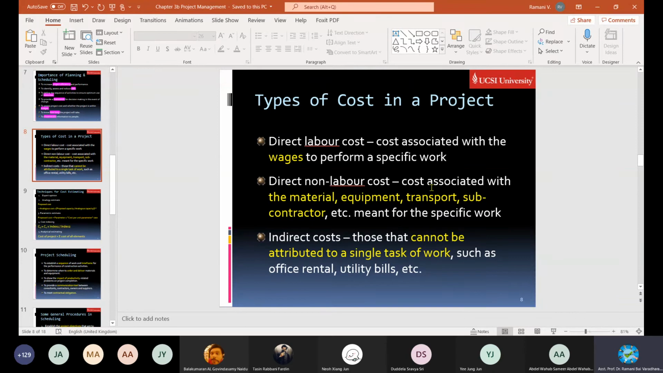Direct non-labor costs. So you have to include all the parties involved, the payments, salaries, stipends, allowances, and taxes involved in this. These are all the labor costs. Direct non-labor costs are costs associated with the material, equipment, transport, subcontractors, etc., meant for specific work.